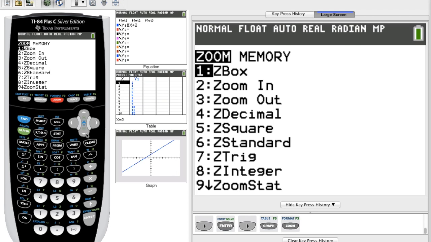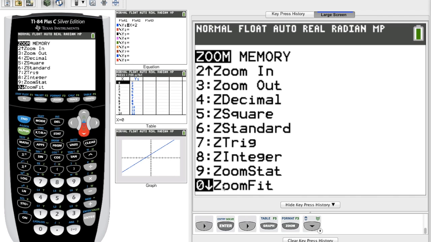Number 6 is one of my favorite go-tos. It is zoom standard, and that'll give you a standard size window of negative 10x to 10x and negative 10y to 10y. And last of all, a very interesting one is zoom fit. Now this doesn't always work. Your calculator will try to guess the point of interest that you would like to see, and if you hit zoom fit, it will zoom in on that area.